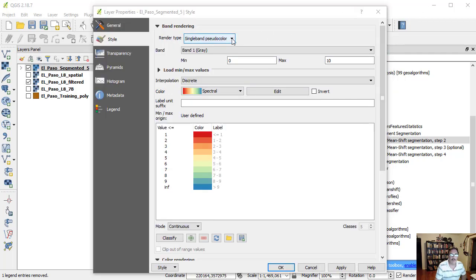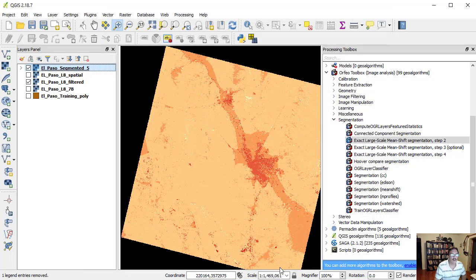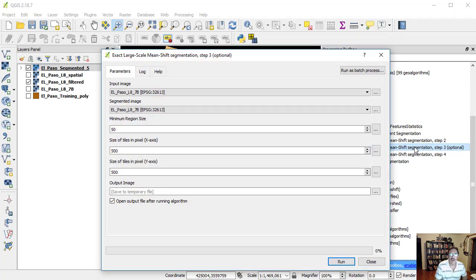To display the segmented image properly, we switch from single gray to single band pseudo color. We try a maximum of 10 colors for now with equal interval. The mode is continuous and 10 classes. Step 3 is optional. It merges a small object whose size in pixels is lower than the mean size parameter with the adjacent region that has close Euclidean radiometric distance and acceptable size.